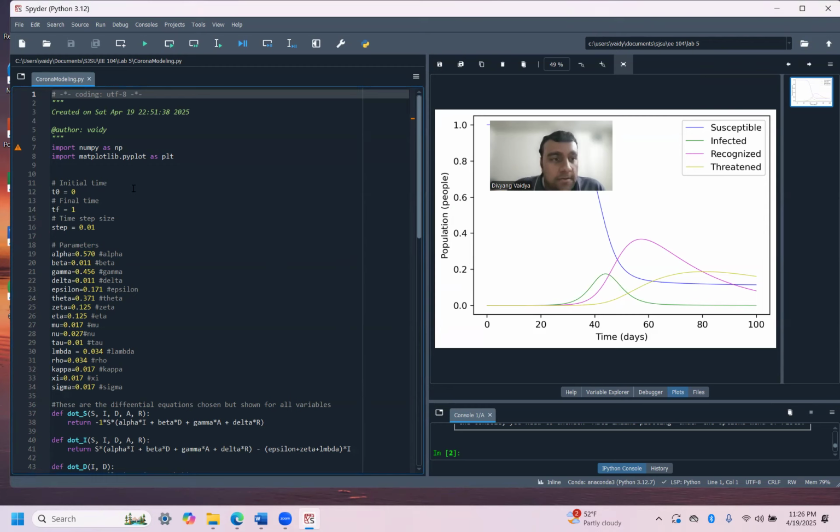So moving on to the code. We have our initial time, which is t0 equal to 0, tf is equal to 1. So that's from 0 to 1, and the step size is 0.01. So that's the step size in between 0.0, 0.2, 0.4, 0.6.